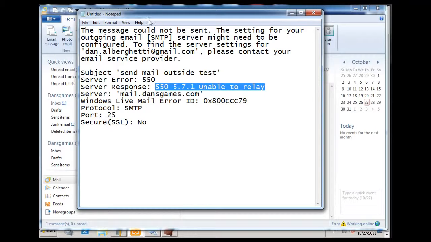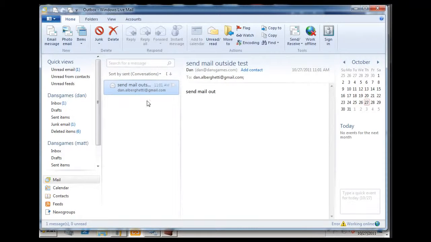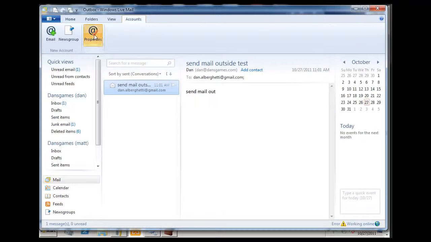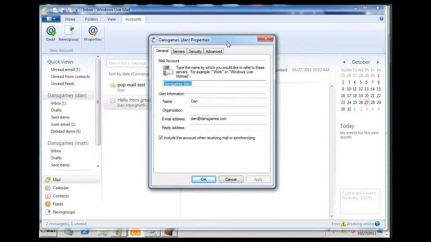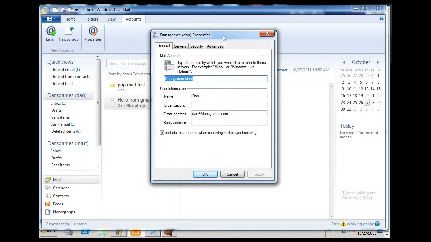Now, one of the reasons why it might not work is the account that I've configured here. If we go to Accounts, and Properties, let's first click on the account and then go to Properties. This is just a standard Windows Live Mail client. It's not Outlook Webmail. So this is just a mail client.